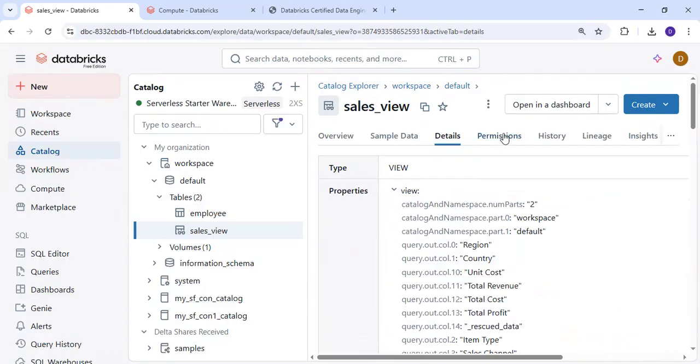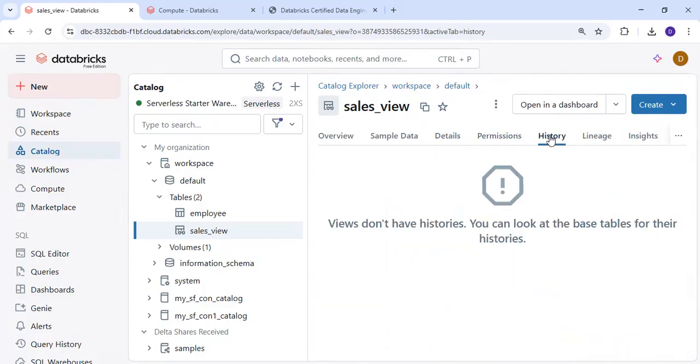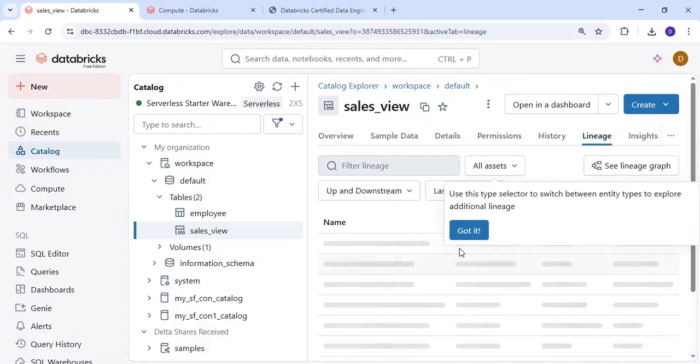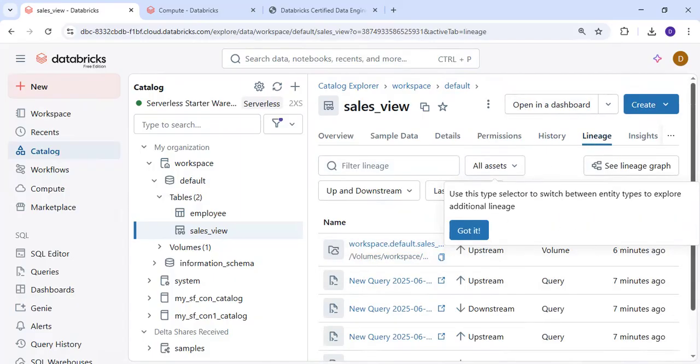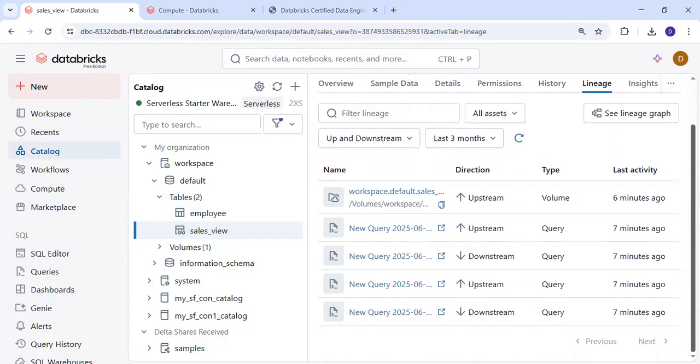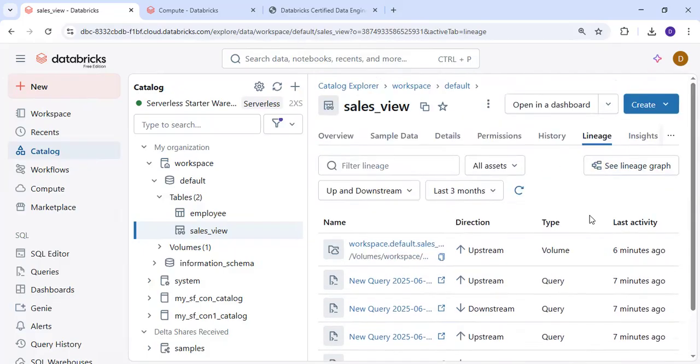So permissions are also there. History is there. Okay, you don't have histories. You can look at the base tables for their histories. Views don't have histories basically, they say. And lineage, okay, how it is created, all that, right? You get to see here. We wrote different queries and all. So that information we are finding here.